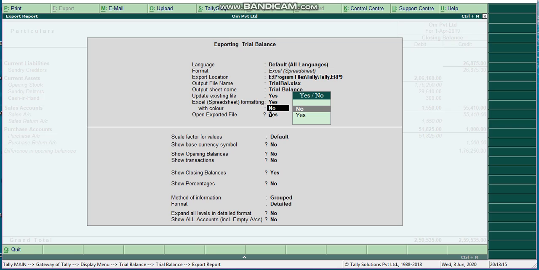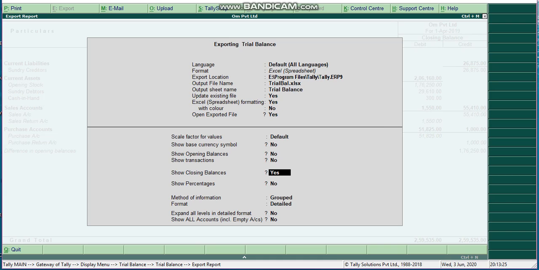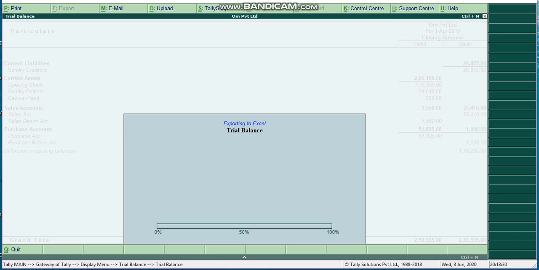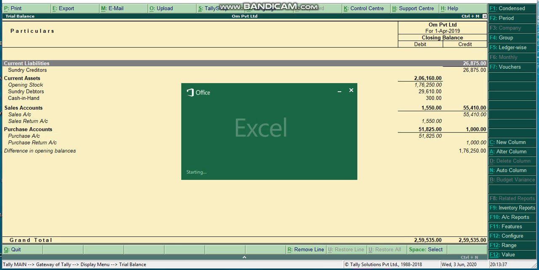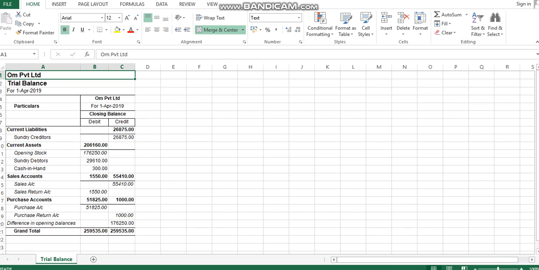Yes, just keep on pressing enter. Over here do not change anything, just press enter. Now export, yes. Now my file is converting into Excel. It is exporting to Excel. Okay, you can see my trial balance is converted, it is imported into Excel. This is the Excel format.